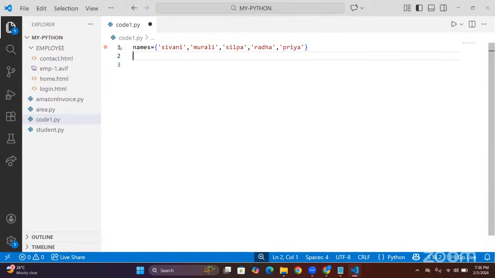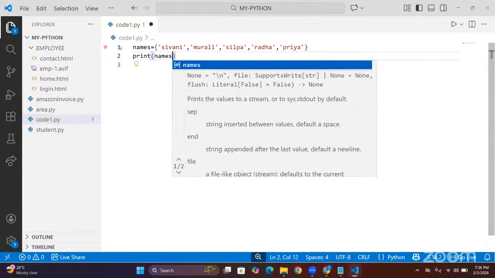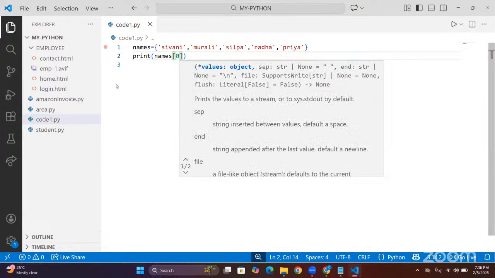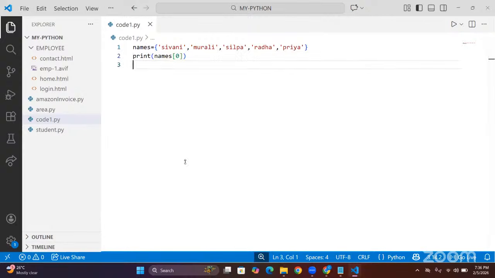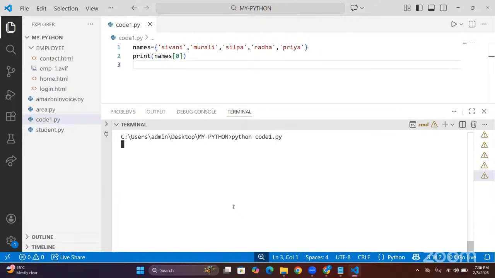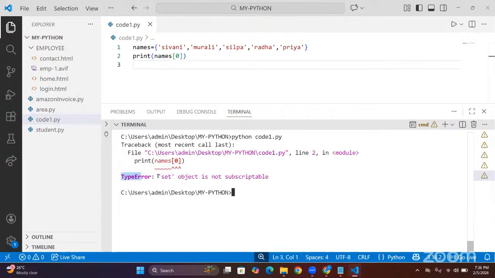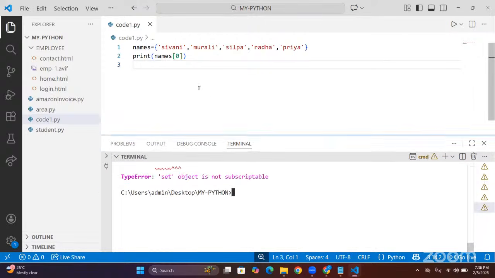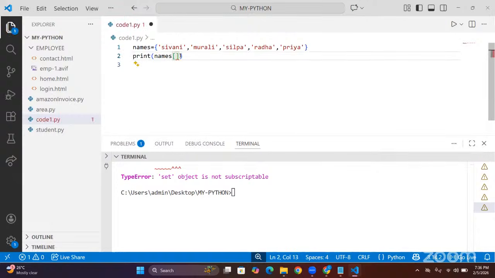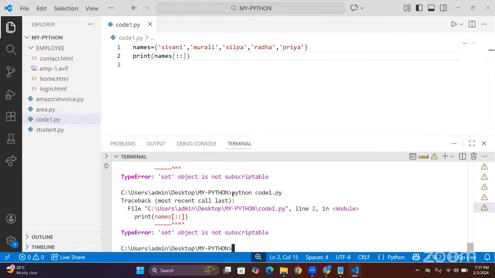Then how can we access them? Guys, first I am going to show indexing, but indexing won't support it. What kind of error you get, you can see here. I gave the index. If you use indexing, definitely it won't support. What happened? Type error: set object is not subscriptable. Even slicing won't support, we get the same error. Type error: set object is not subscriptable. So don't use indexing on a set.